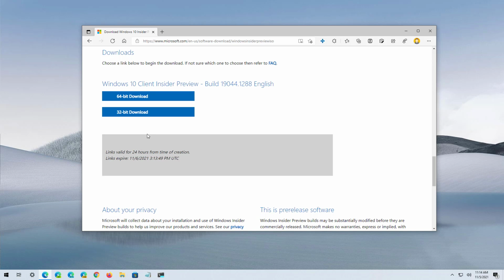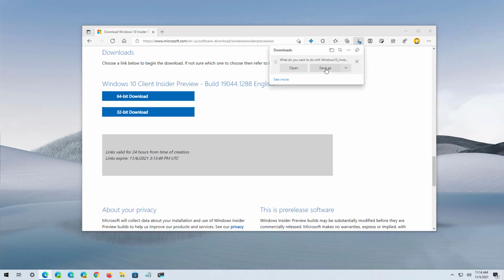And in here, click the Download button for the platform that applies for your computer. Most of the time, it will be the 64-bit download. Then save the file to the computer.